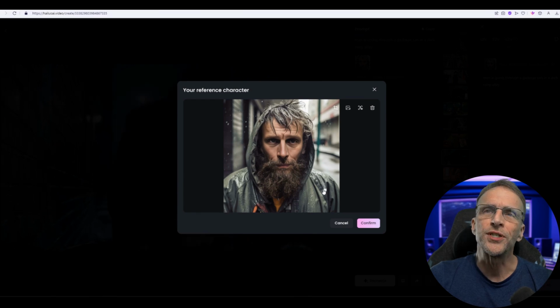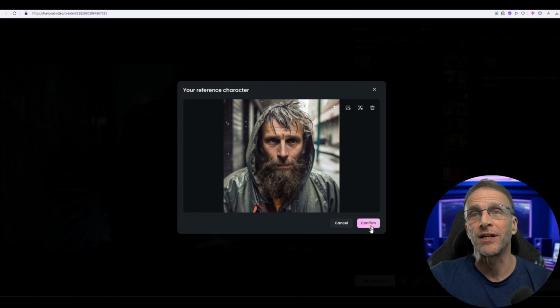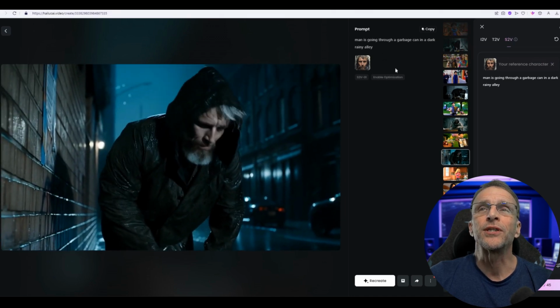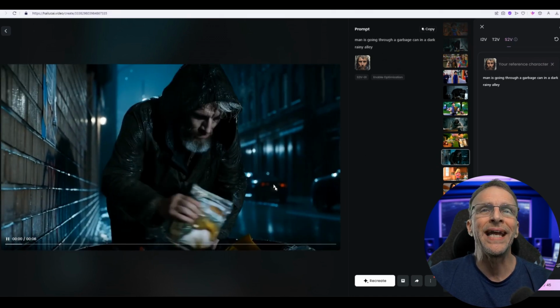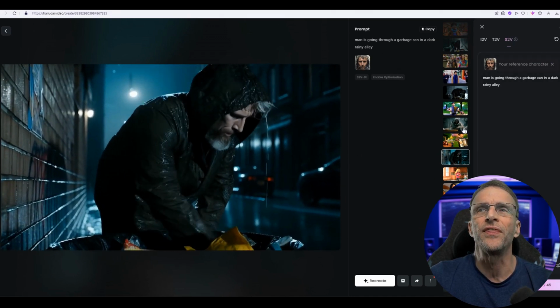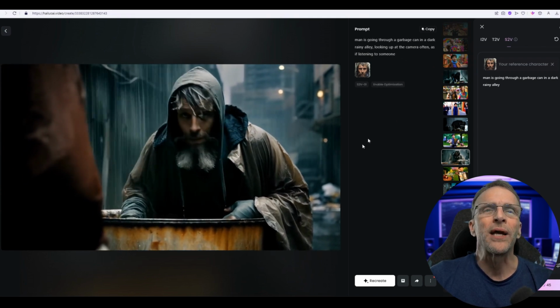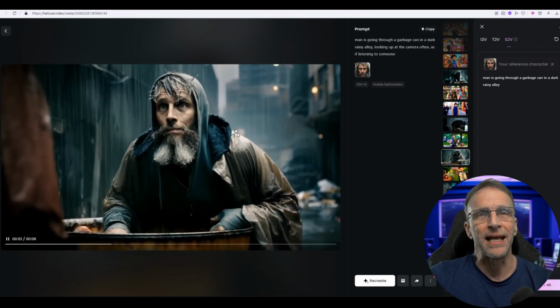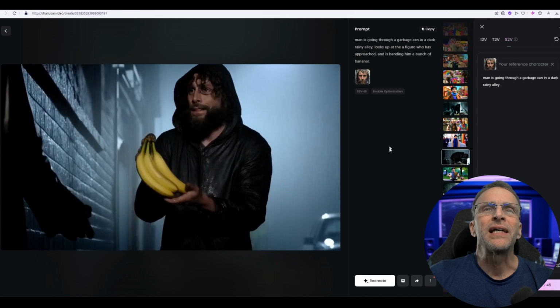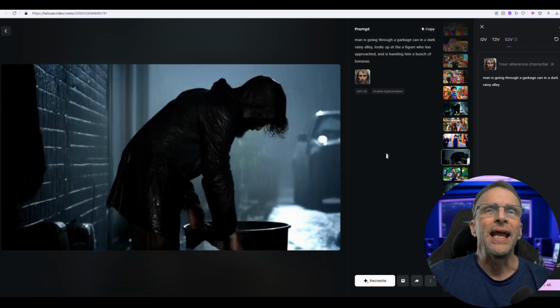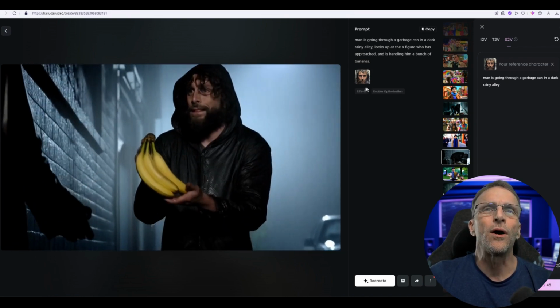Here's the reference image again, another AI generated image based on my face. And the prompt was man is going through a garbage can in a dark, rainy alley. And you don't see much of his face on this one, but I prompted it again a little bit differently and had it looking up as a camera as if he was listening to somebody, and that of course helps him look up. There's another shot of it. I was trying to get him to be given bananas, and the consistency is not quite on there either.